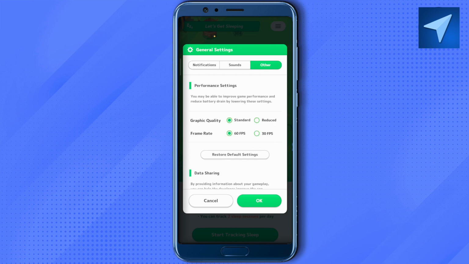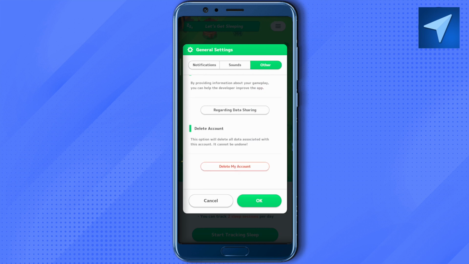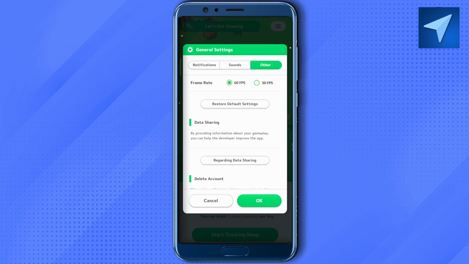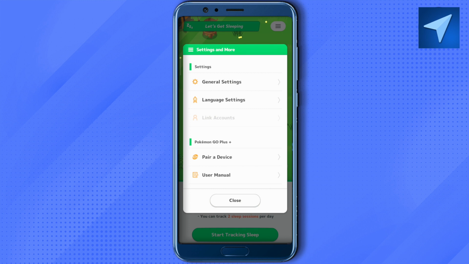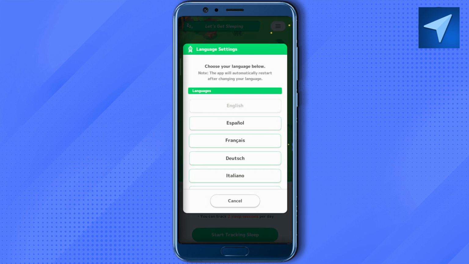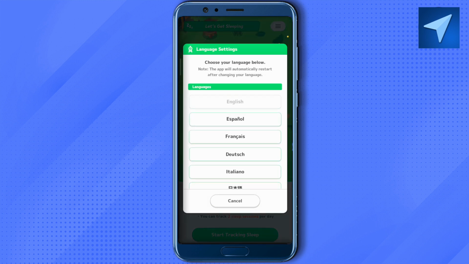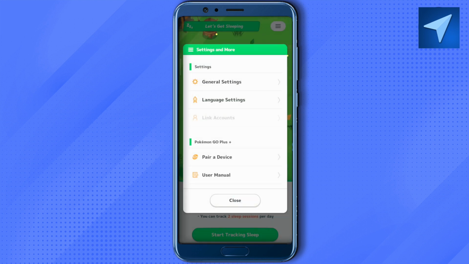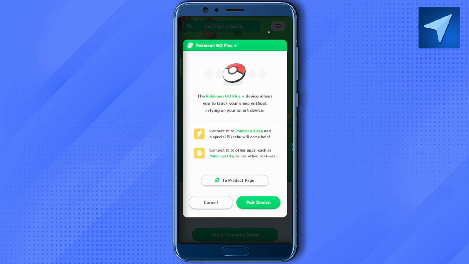You can also select the other settings and there is this option to delete account in case you want to. Then just simply cancel it. And you can also change the language if you want to. Just click on language settings and select it appropriately. After that, you will be able to use a different language on this account. You can also pair your device with the Pokemon Go Plus device. Just simply click on this option of pair device in order to pair it.